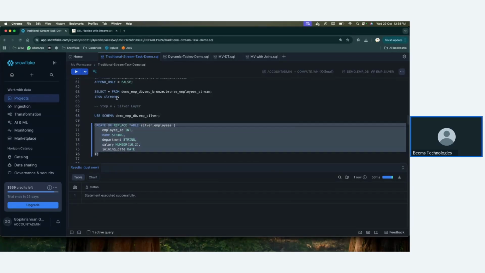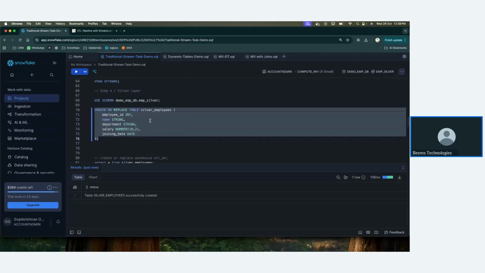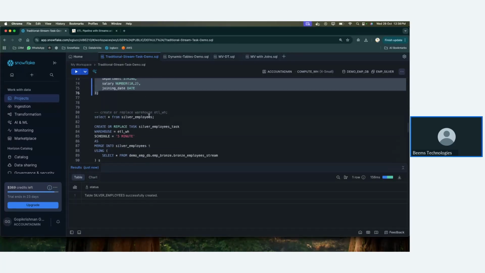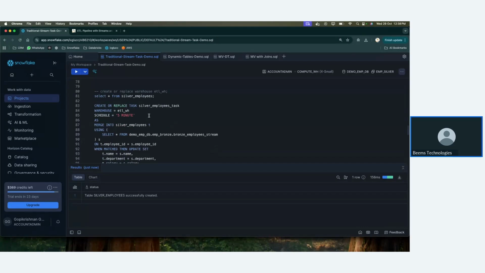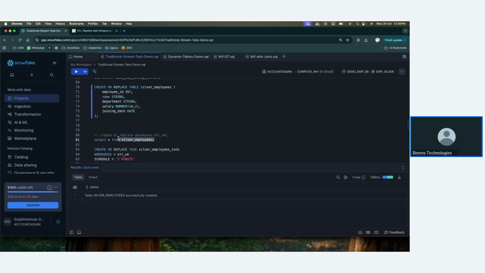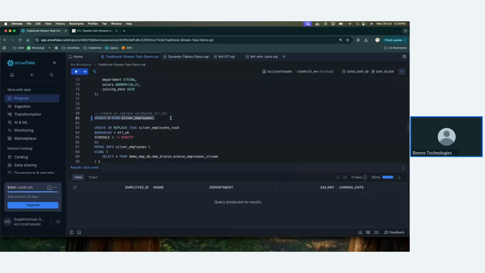I am creating this table, and this table also got created. So now the transformation. Based on the data from the bronze layer, we are doing the transformation, and we are storing the transformed data into the silver employees table. In the silver employees table, there are no records as of now.